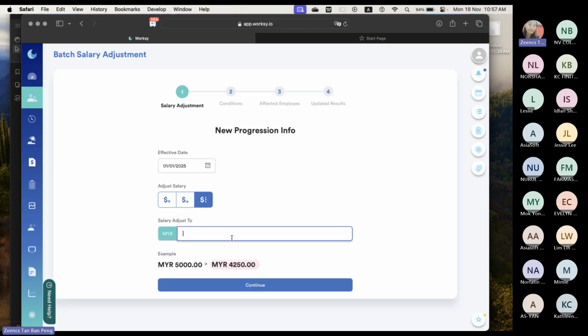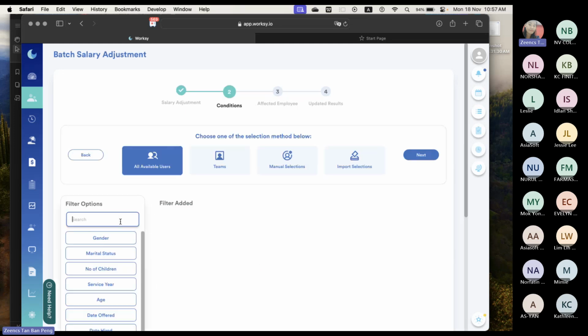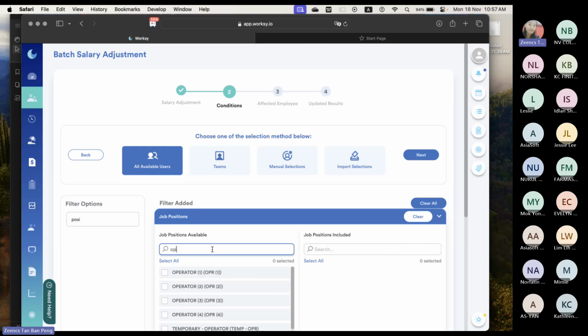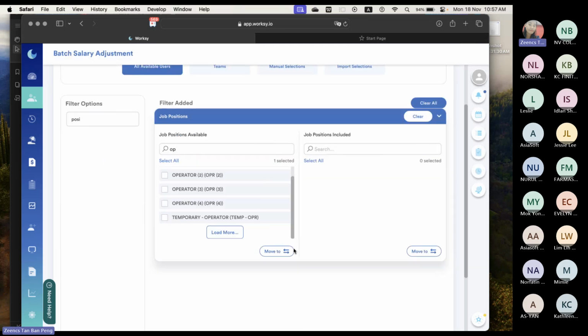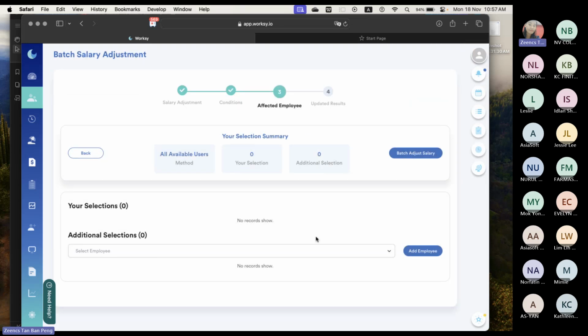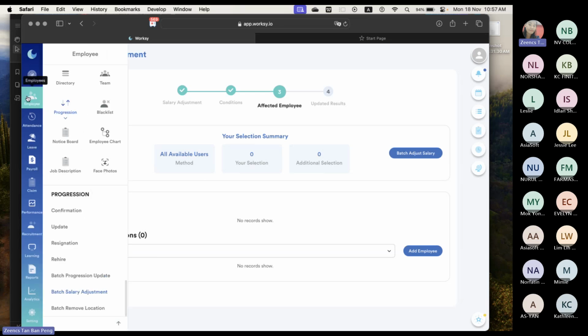This is the one that we put at 147. And we can click continue, and we are able to filter based on their position or department. If you have the operator, then you can filter. Later on, all these employees will have their salary adjusted. This is called salary adjustment.